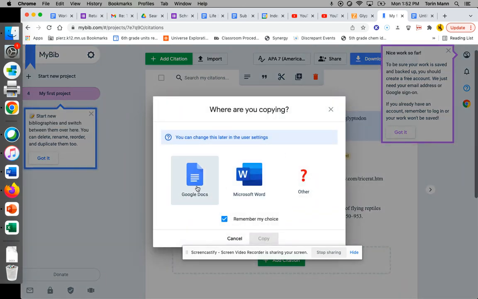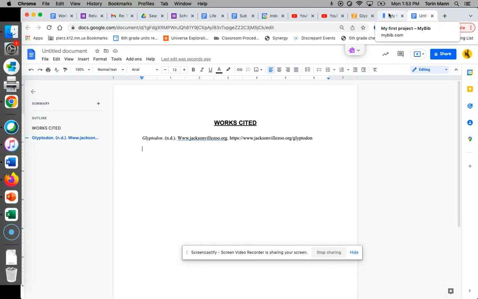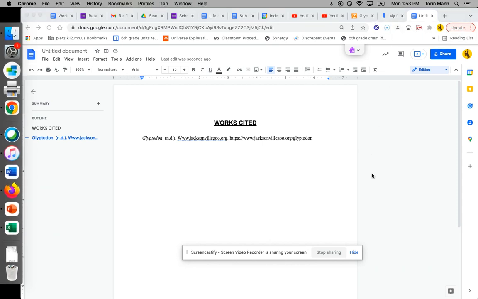You have to click Google Docs to make sure it's formatted correctly. And then you go over to your Works Cited and you can paste it in. That is correctly done, Works Cited. Okay. So for every website that you get information from, you need to create a Works Cited entry.